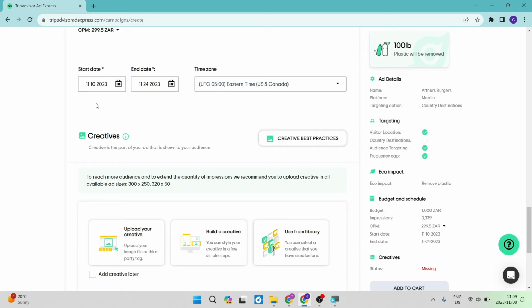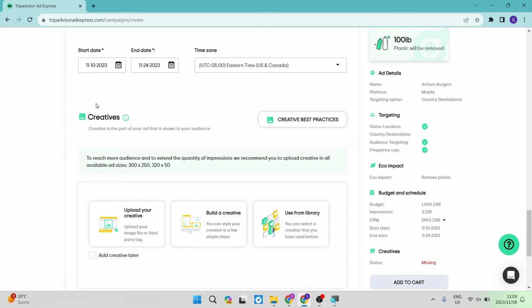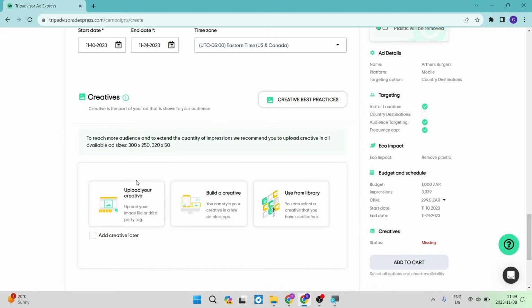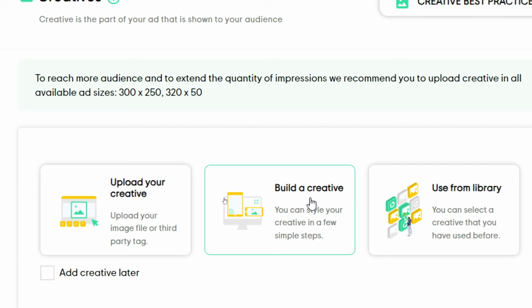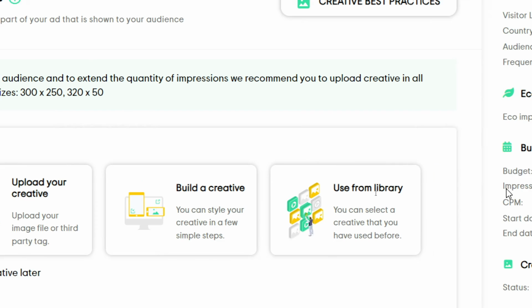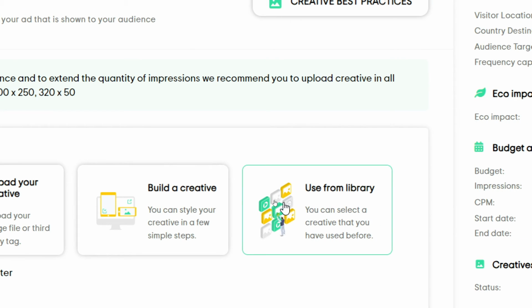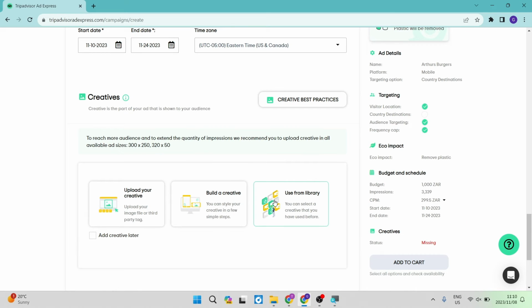The next thing that you want to be doing is going down to where it says creatives, and creatives is the part of your ad that is shown to your audience. Now, if you would like to, you can upload your creative, and that means you can upload your image, a file, or a third-party tag. Then you can build a creative, which basically allows you to create one from scratch in a few short, simple steps, or you can use one that you've already created and just reuse it, copy and paste it basically.